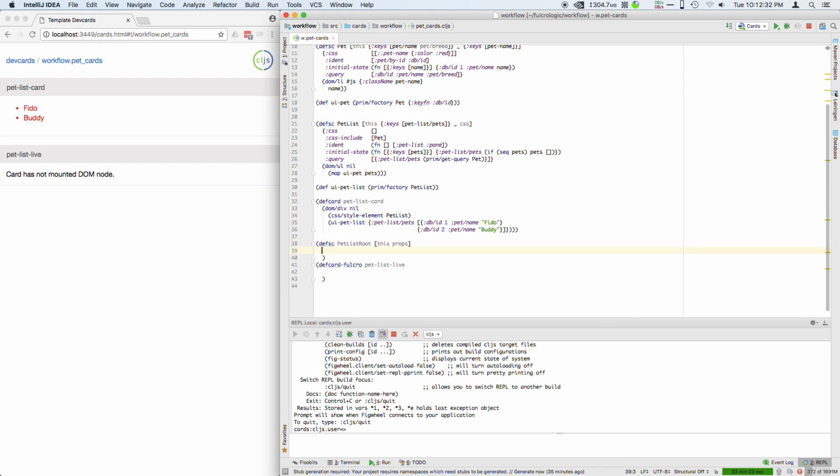So my pet list root is going to have these same sort of parameters, and really the only thing I'm going to render in here is UI pet list, and I'm just going to create a destructured parameter, put in a query that's a join on the list for a pet list.